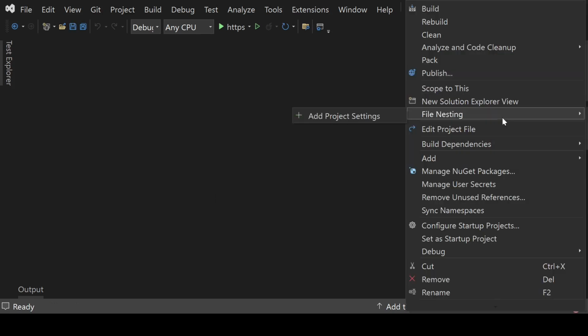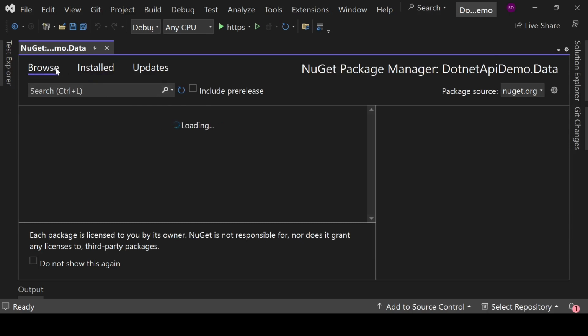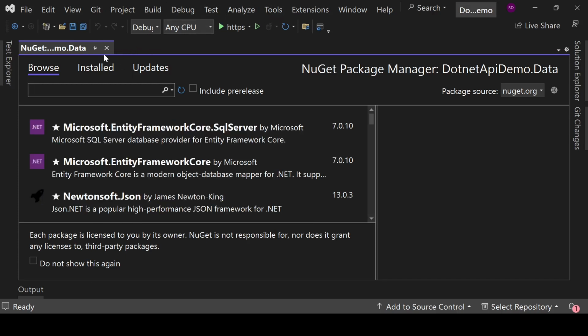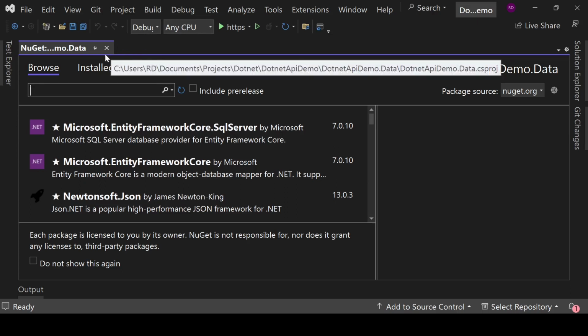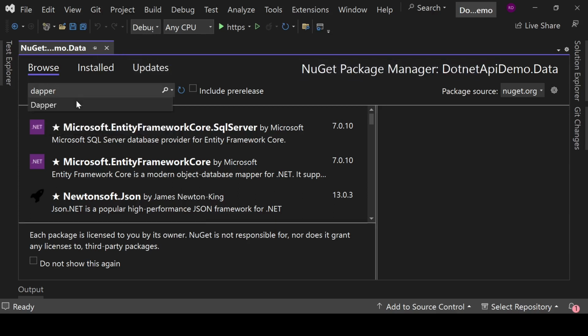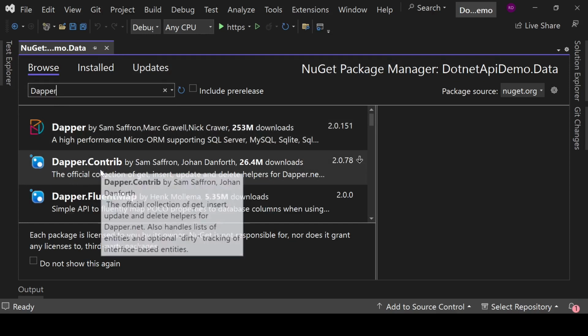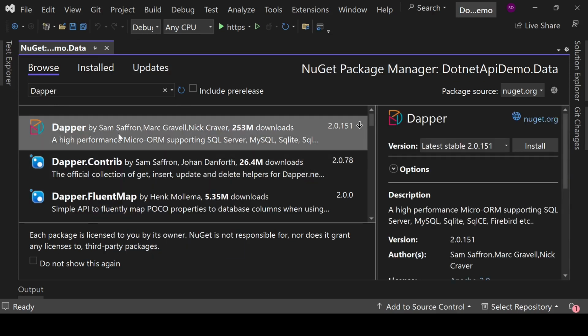Either right click on this project, and here we have Manage NuGet Packages. We can go to the Browse section and search for a package in this search box. It is one way to do it. We also have another way, which is directly with the Package Manager Console. We're going to do it from here because it is beginner friendly. Here we have this package Dapper by Sam Saffron, Marc Gravell, and Nick Craver. So install this package.